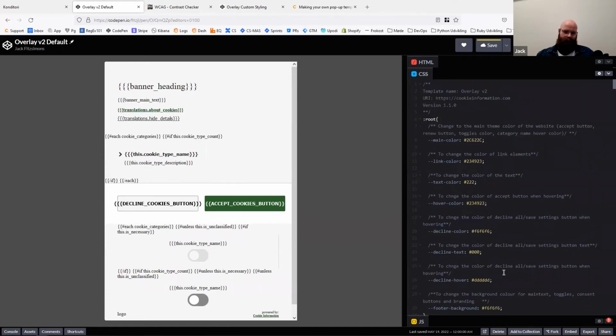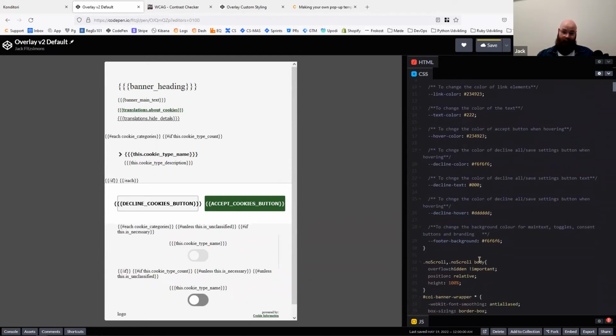So I'm thinking I would like to make my pop-up completely white. So I'm going to get rid of this gray up here and up here, which means I need to change my footer background.